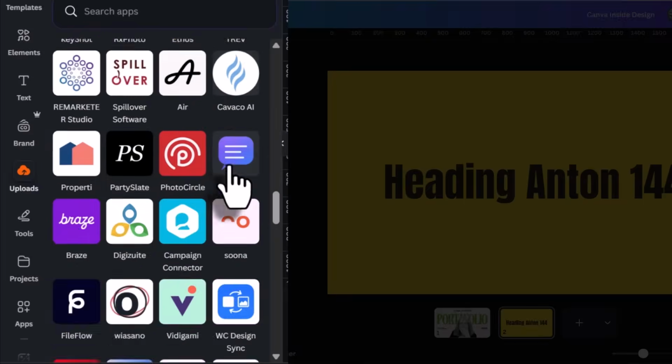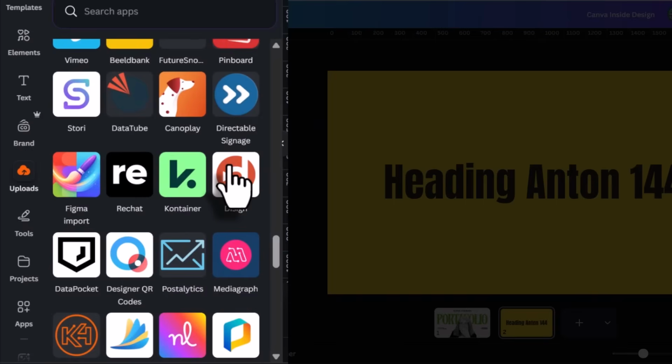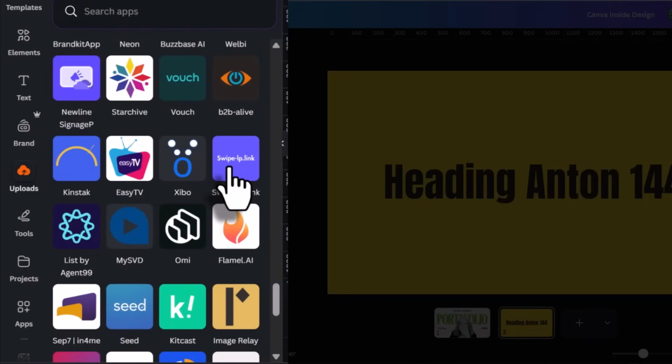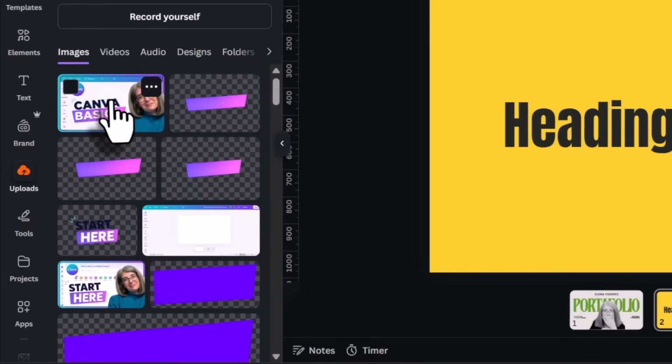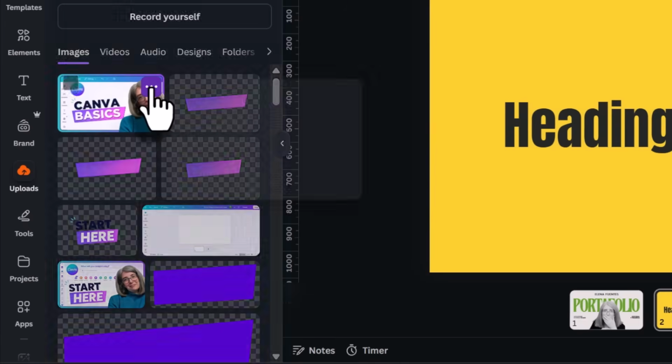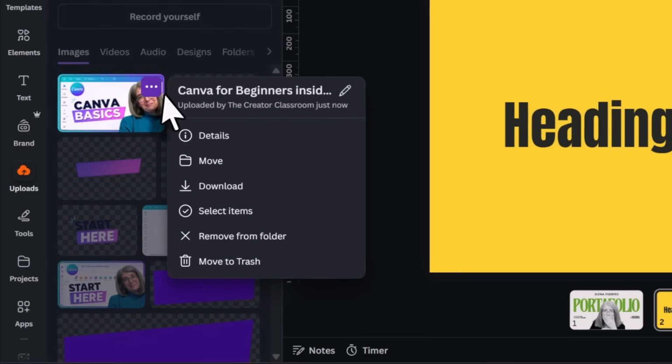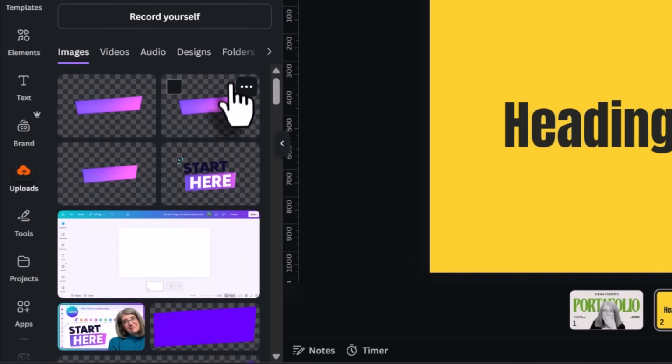Connecting to these accounts is completely optional, but you will need to do that if you want to work with these things inside of Canva. The other thing to know is three dots are your best friend, especially in uploads. The three dots give you a lot more options. They let you do things like rename files, move them into folders, download things, or even send them to trash.